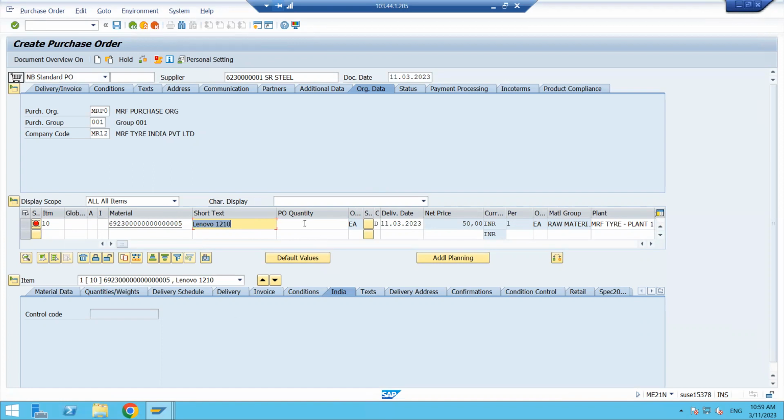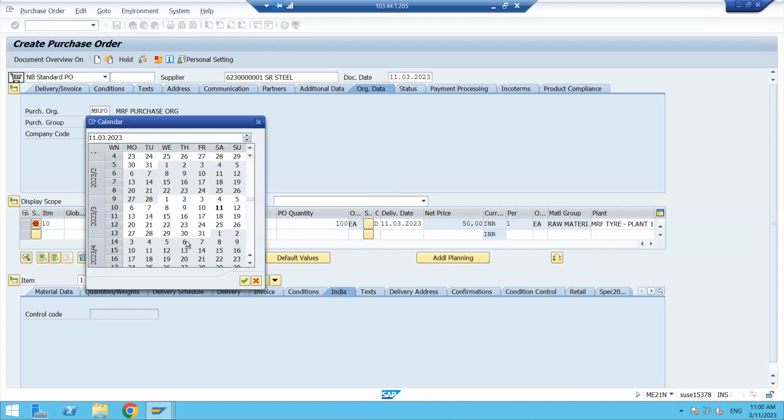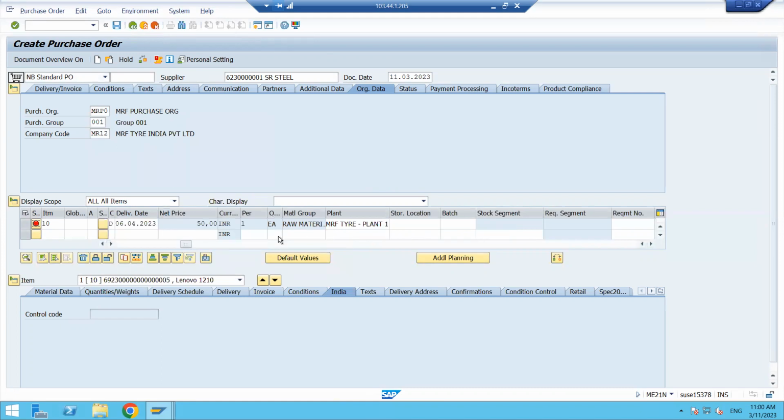And here now you have to enter the quantity, because in the contract you have made the target quantity. That target quantity was 1000, and that was for a duration of 1 year or 6 months, whatever it was. Currently, how much quantity do you want to buy? You enter that quantity. And when do you want it to be delivered? Enter the delivery date. Then press enter. So this is how you are going to create your purchase order with reference to the contract.